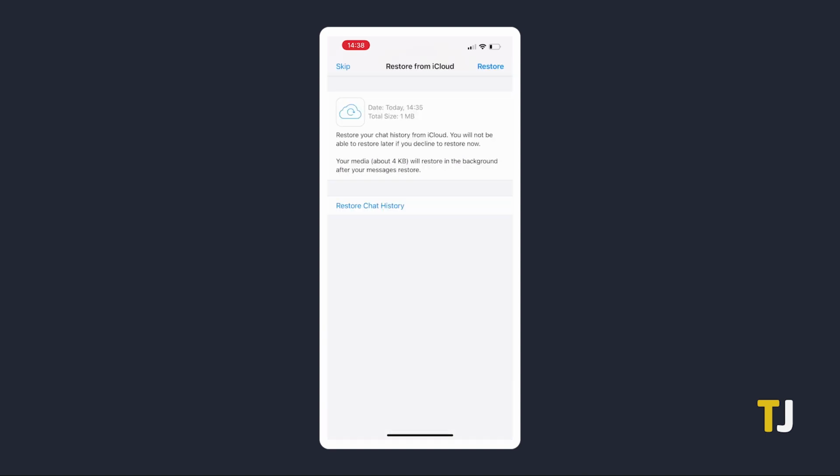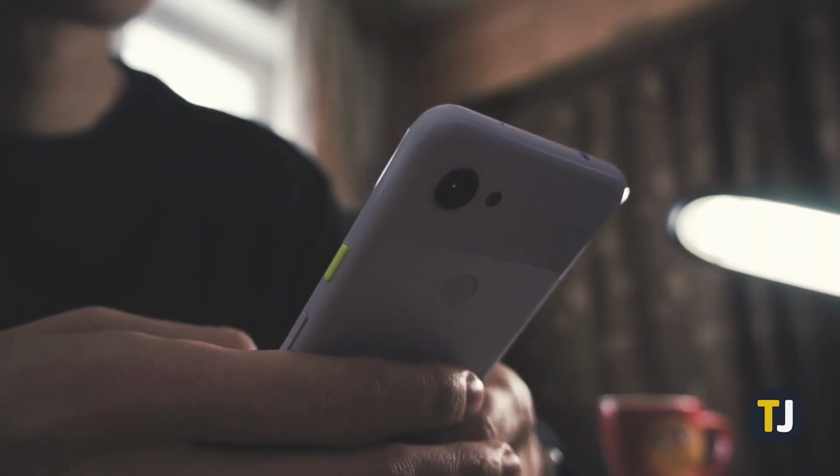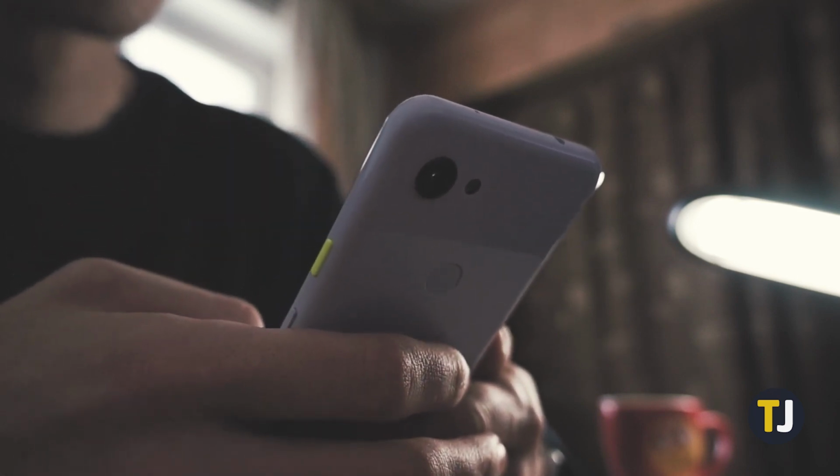For it to detect your backup, you'll need to use the same phone number and be signed into the same Google account or Apple ID you've used to create the backup. If you're trying to restore a backup from iOS to Android or vice versa, there's currently no way to do so natively. You'll need to resort to a third-party app.